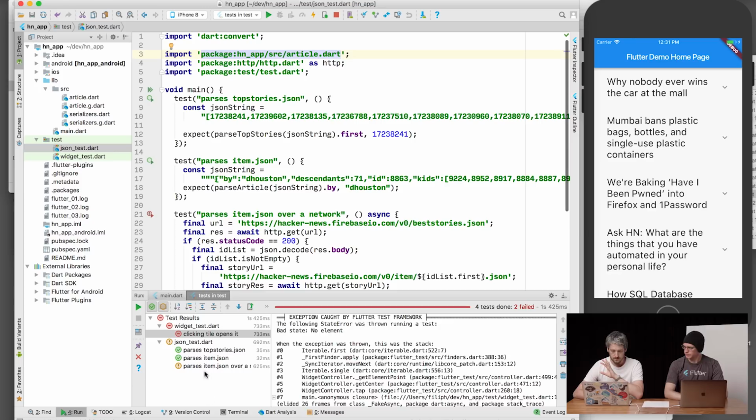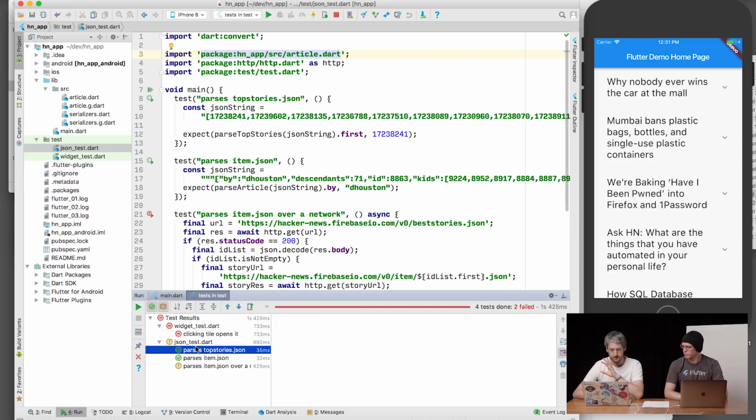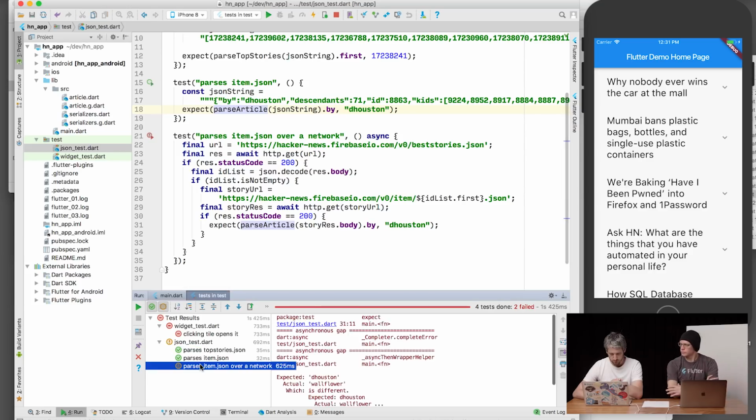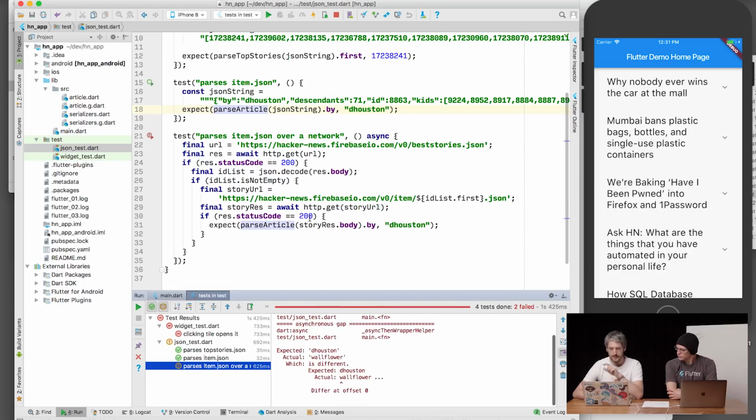Okay. The JSON I'm a little more worried about. So we have this works. So the parse loop stories works. That's great. Yep. This also works. This seems to have a problem here, and that's that we are actually assuming that the first article that we get from the best stories will always be authored by a D. Houston, which is not true. That was never a good test.